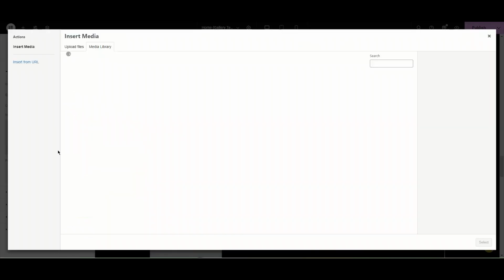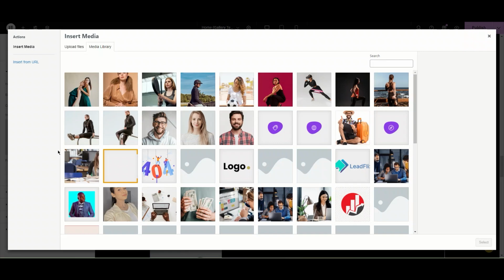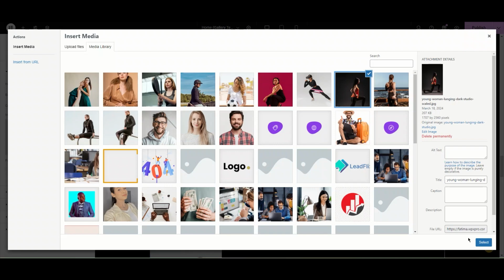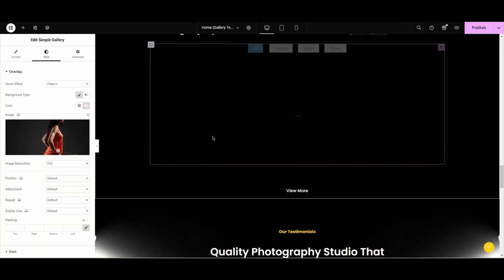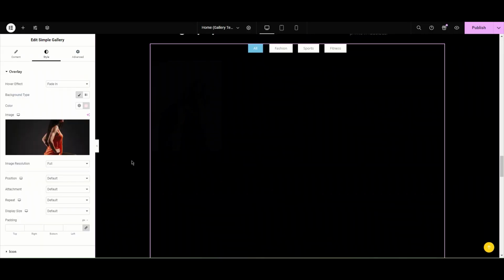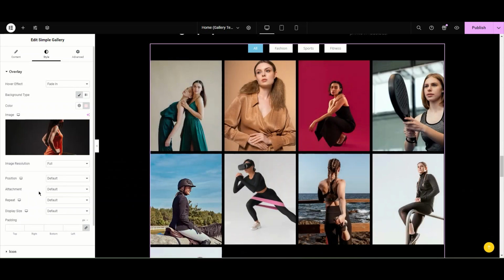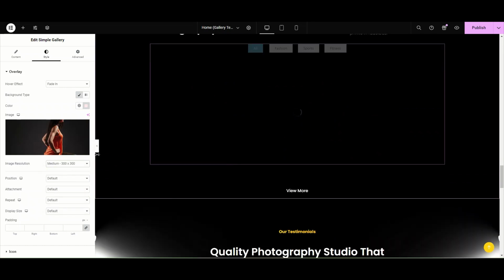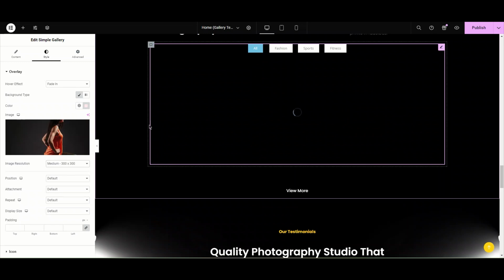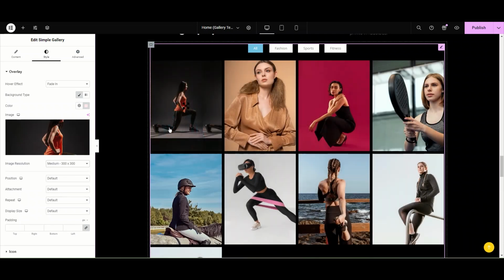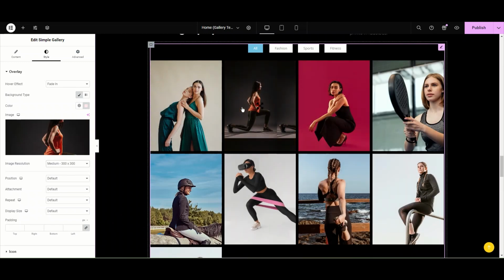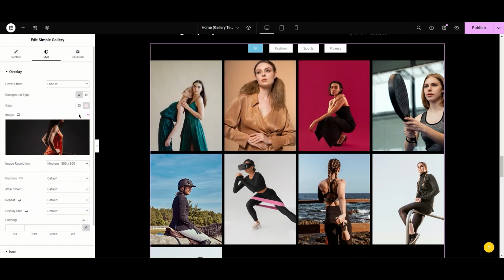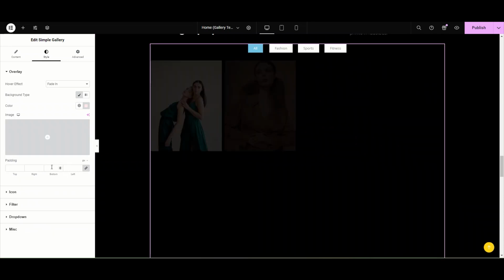Now let's try the image. For this we need to upload an image from the media library. Select and upload. After uploading the image, we need to choose the image resolution. So let's choose the image resolution. I'm choosing here medium and look, you can see this image as a cover. This is how this overlay feature works. You can also give padding to the cover image by using this padding option.